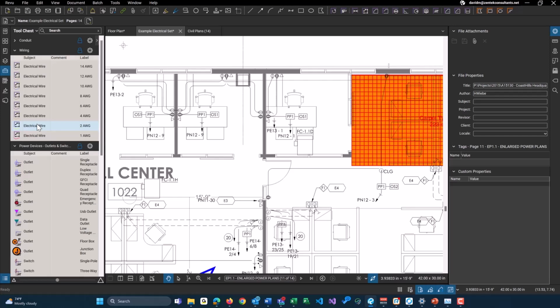So once you get all of your properties set for a particular tool, add it to your tool chest, group them up together, and they're going to always be with you. You could even share them from computer to computer in your office.